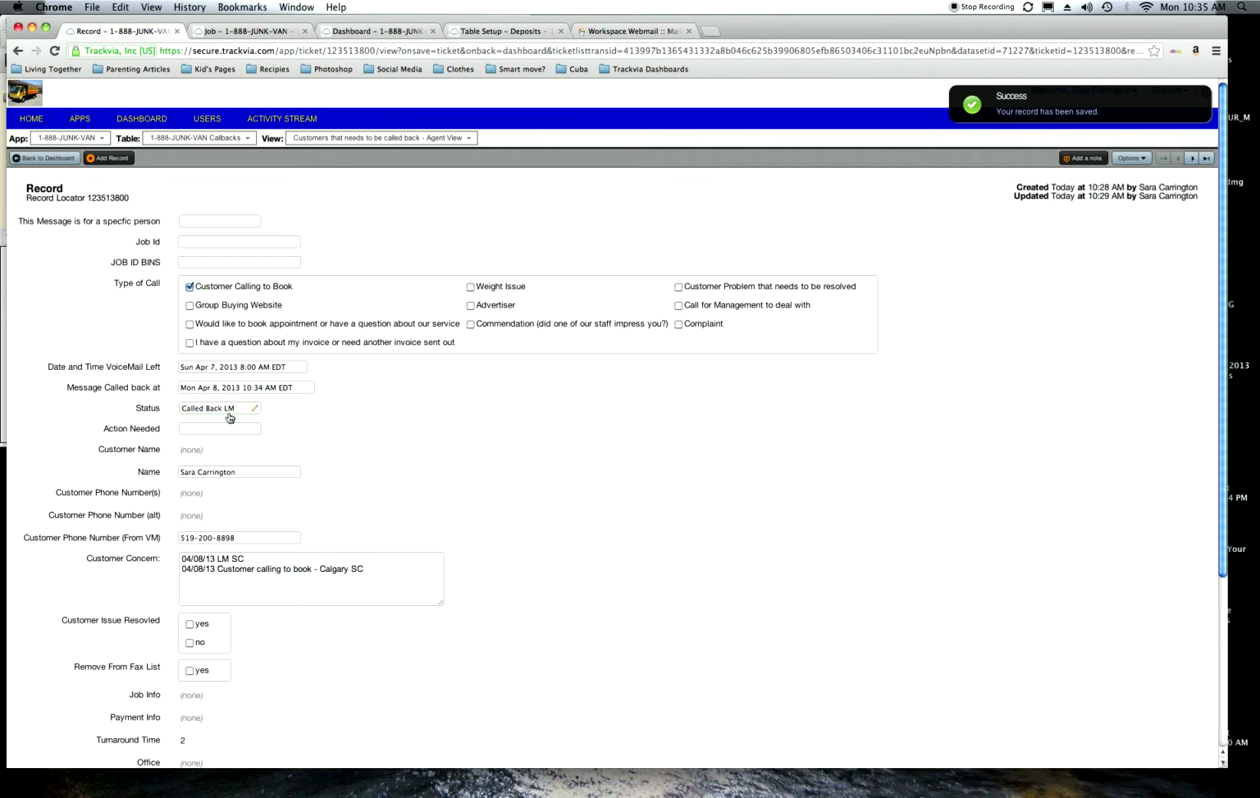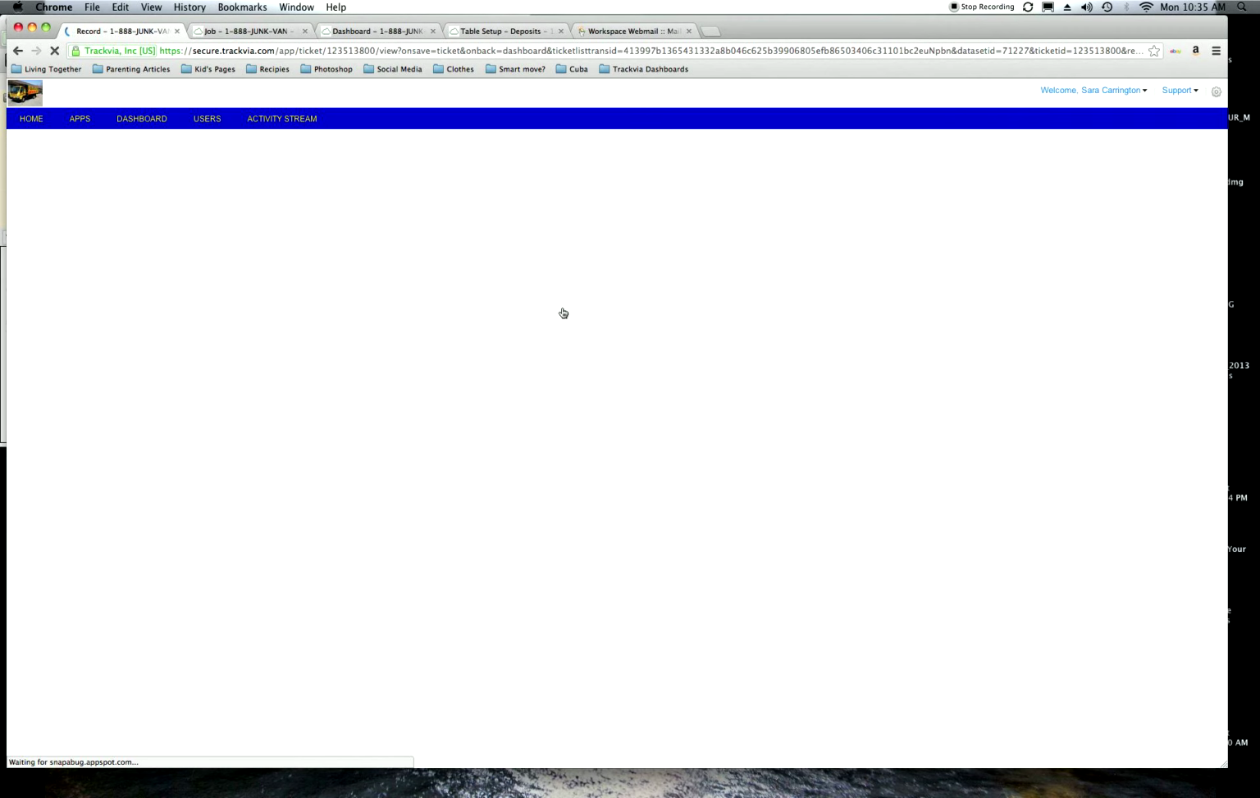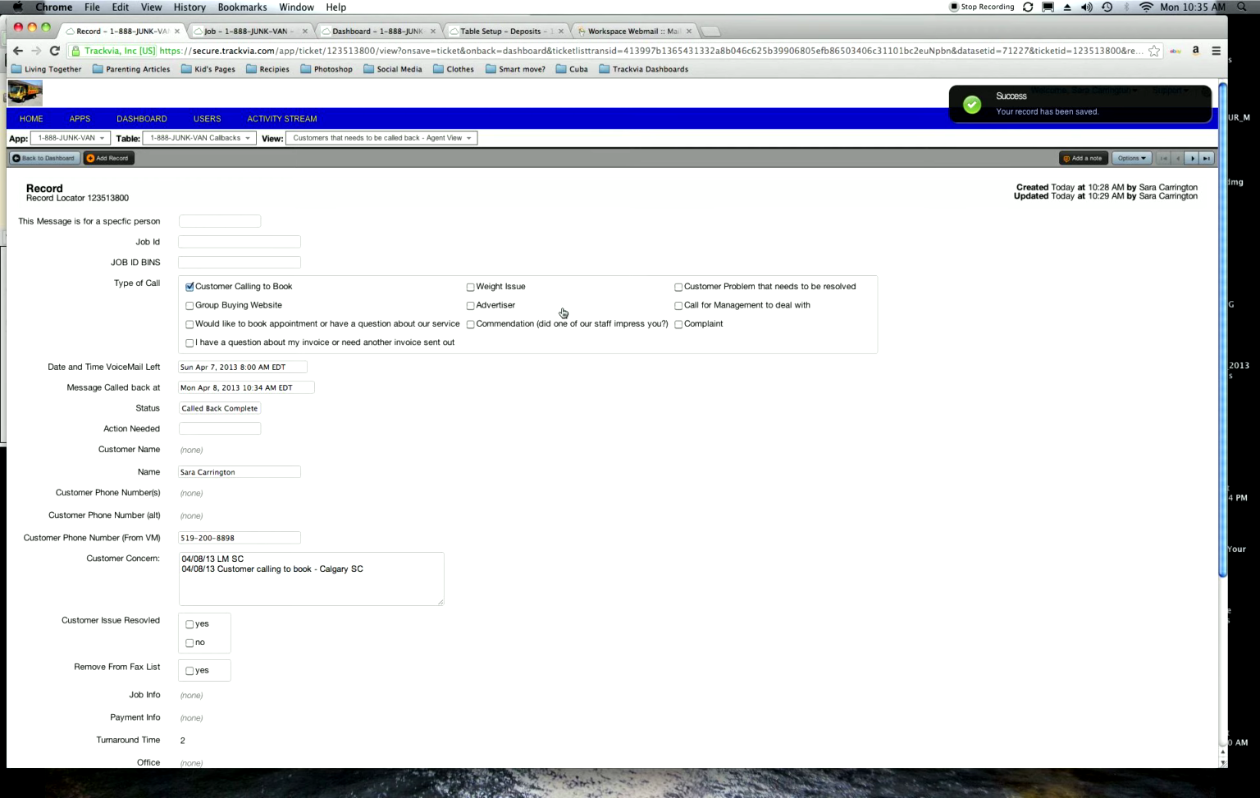And then once you've called them 3 times, you can change it to callback complete and save it, and that will clear it from the callback menu. So that's doing it for a voicemail.